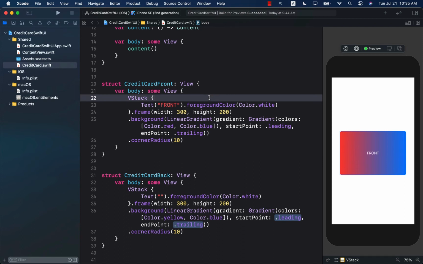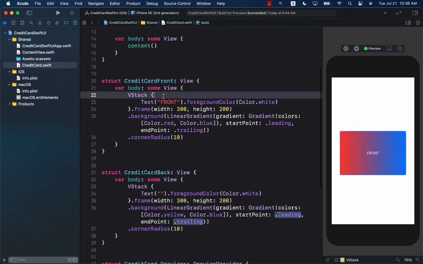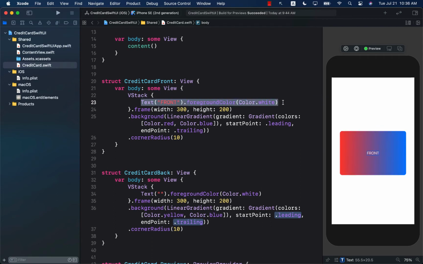All right, so in the last video, you learned how to create the flip animation using the rotation 3D effect and also linear gradients. In this video, we are going to work on the actual user interface. Our UI looks exactly like a nice, beautiful card. So I'm going to start with the credit card front component or view. We already have a VStack over here, which only consists of a text saying front.